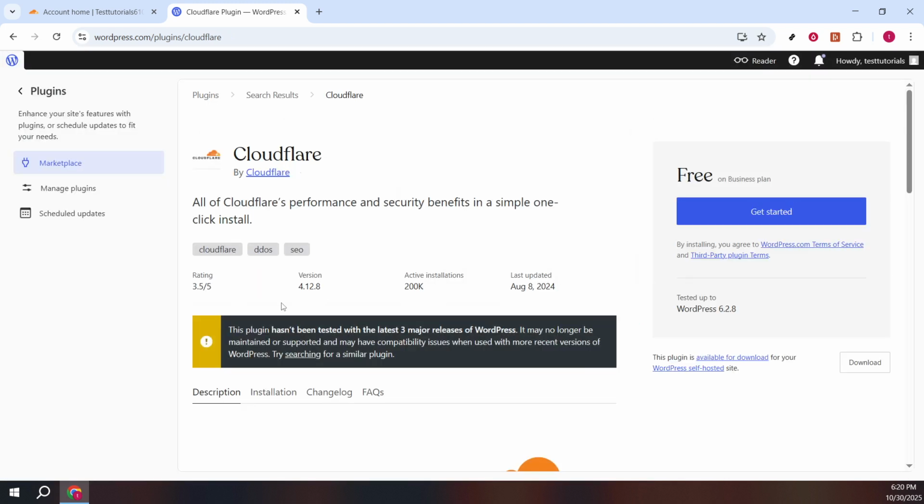On the Cloudflare plugin page, you'll find several options and a description of what this tool can do for your website. You'll want to proceed by clicking the Get Started button. This process initiates the setup between WordPress and Cloudflare. Through this integration, Cloudflare will begin protecting and accelerating your WordPress site almost instantly.